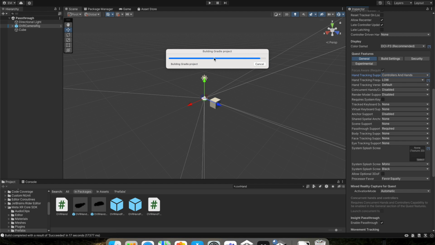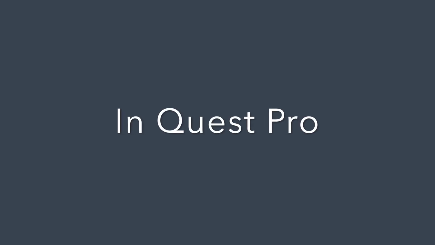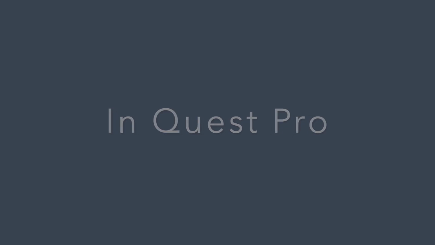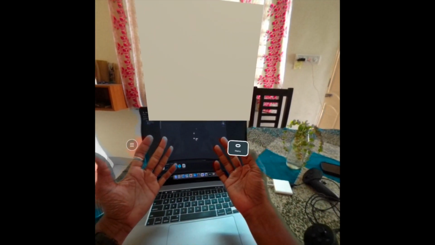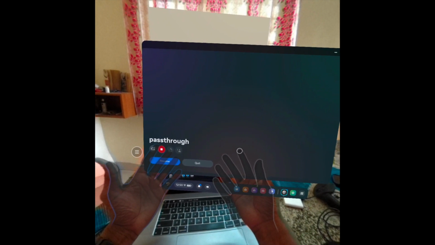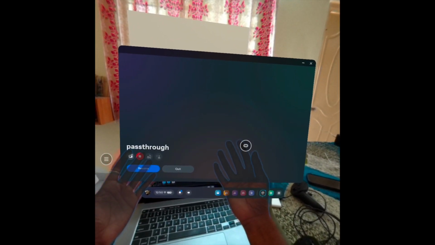Yeah, it's created. Let's look at the build from the Quest device. It's opening up. Yeah, now you see on my hand, the menu bar is opening up. So this will work only when hand tracking is enabled. So now hand tracking is enabled in our app.